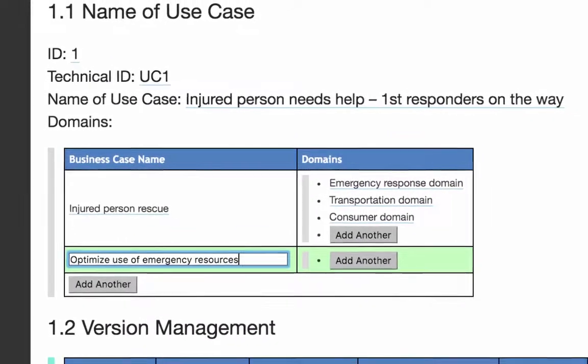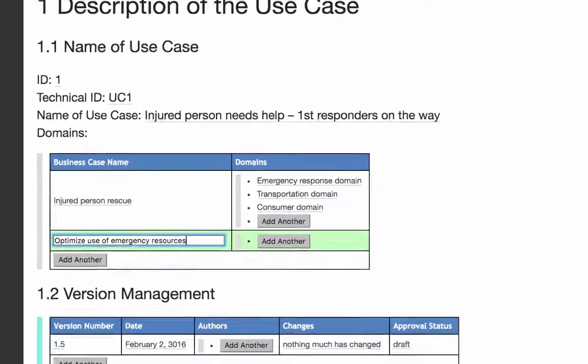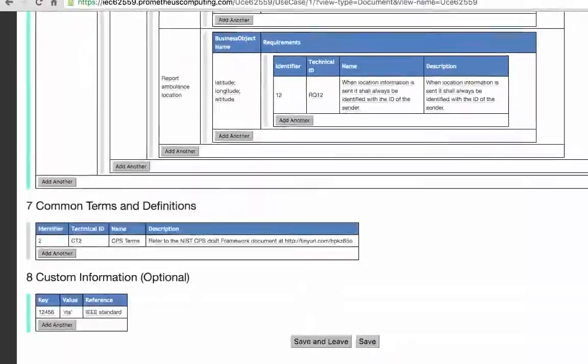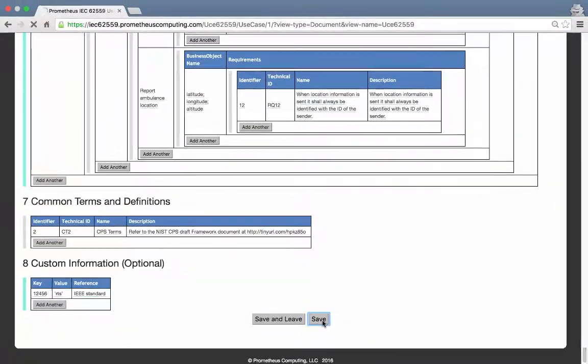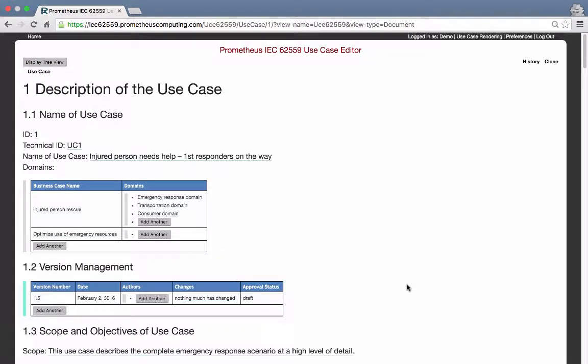And now remember to save this business case name. What we'll do is scroll to the bottom of the page and click Save. And we're going to remain on this page, and we get returned back to the business case. So now you'll see we've defined a new business case and it's associated with this use case.